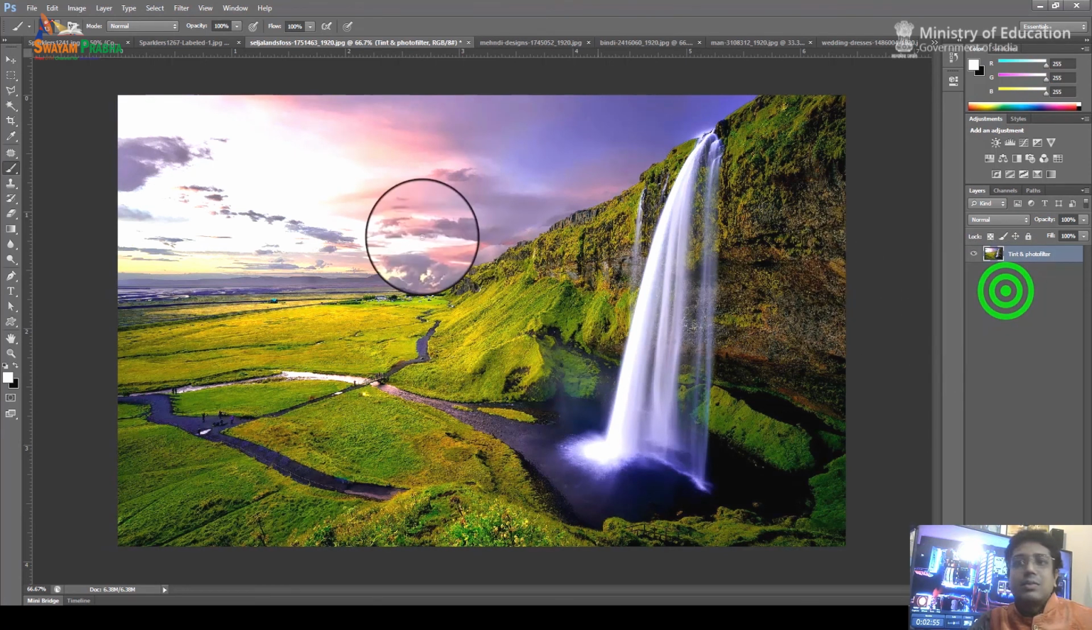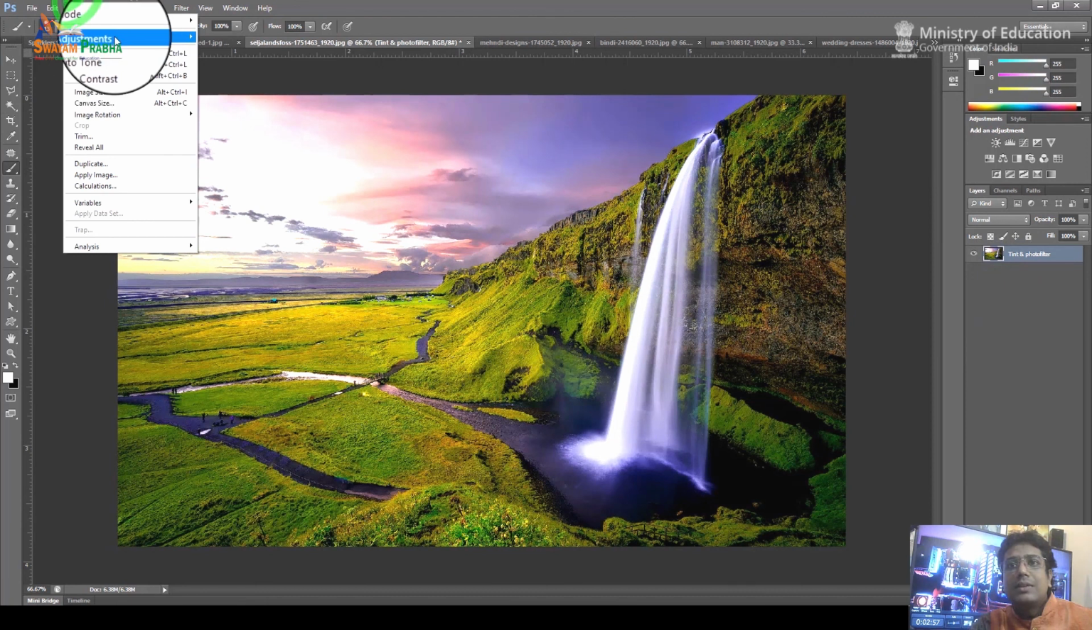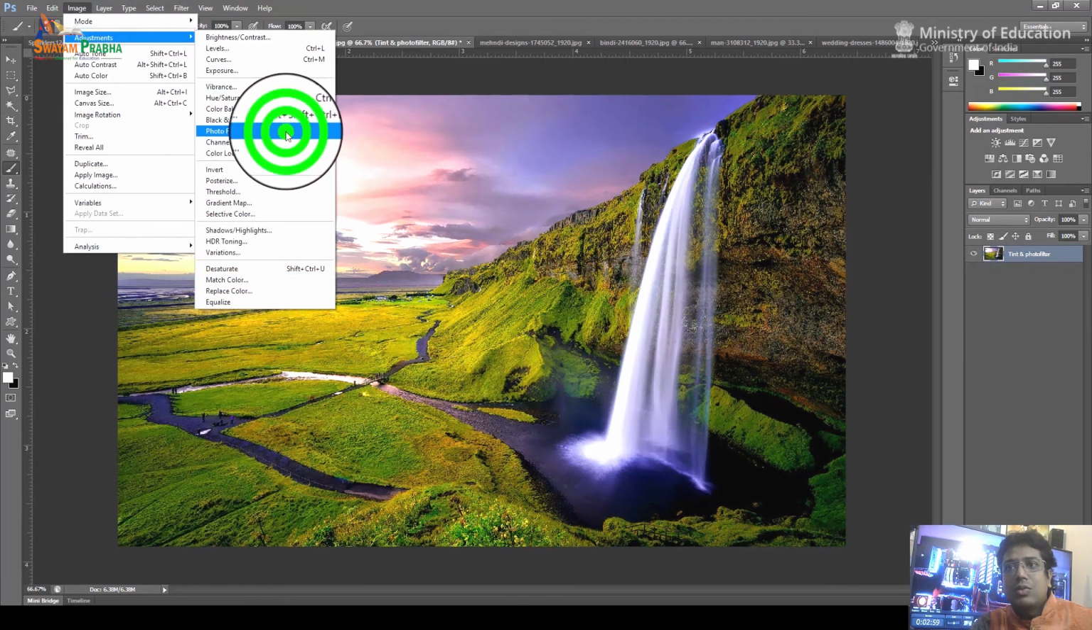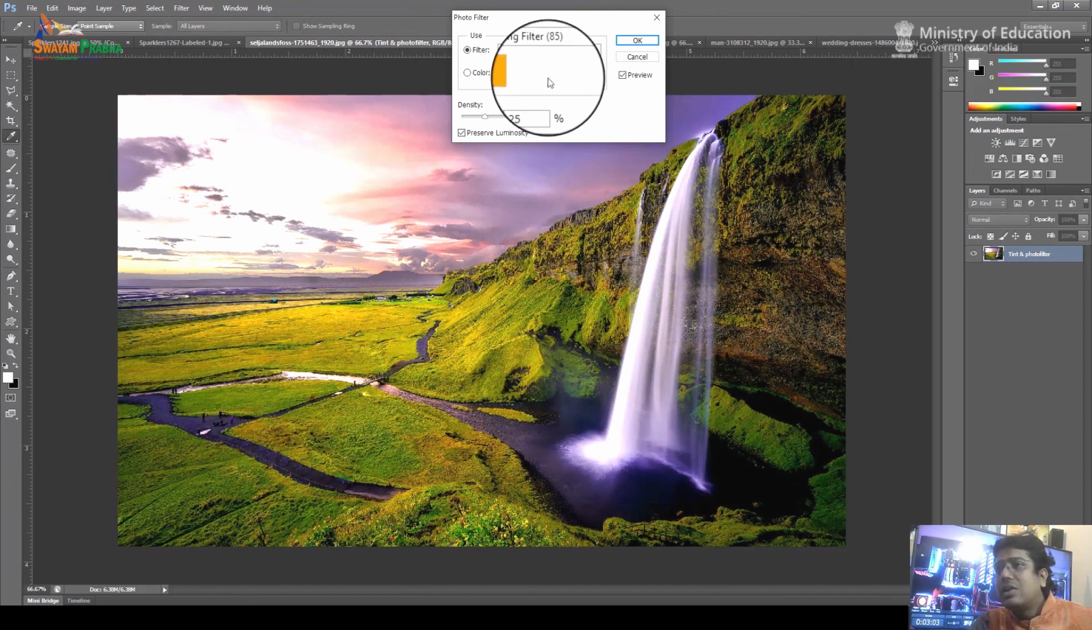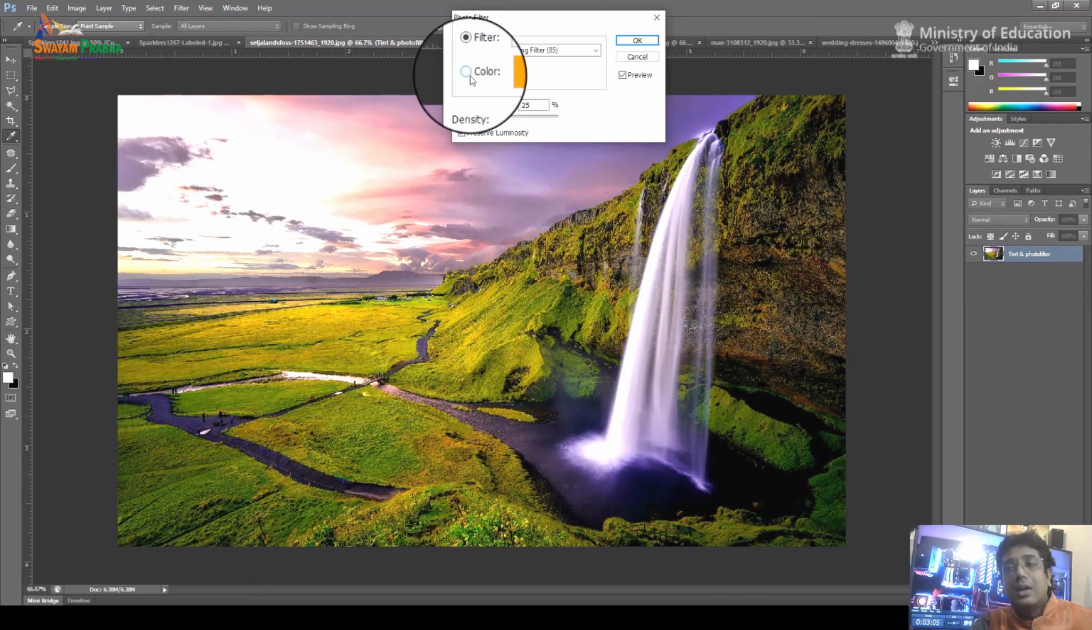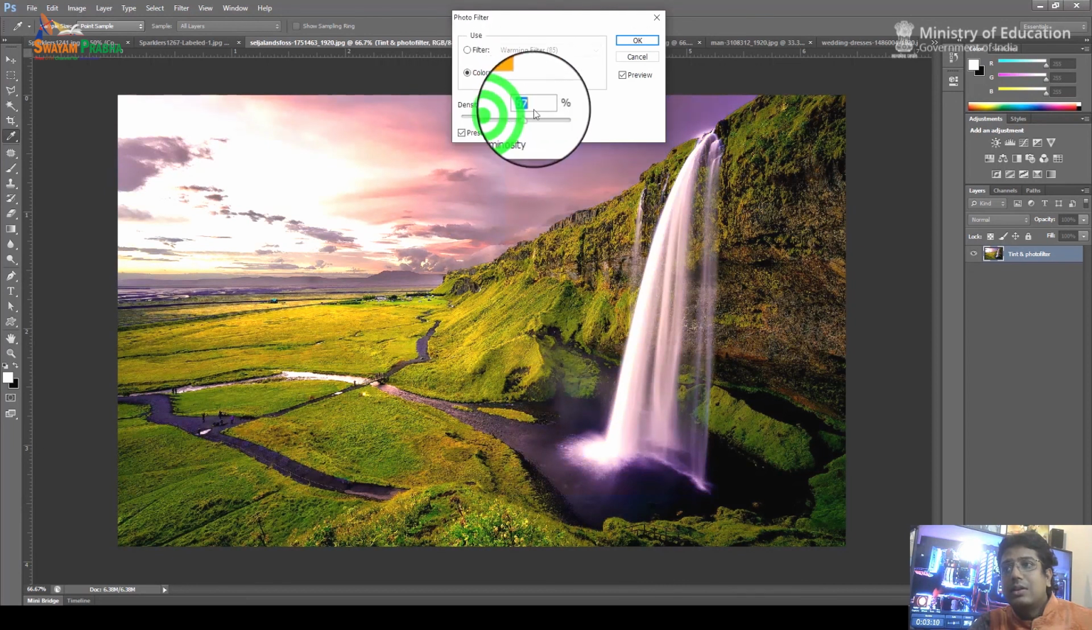So how do we access the photo filter? You have to go to Image, then Adjustments. Here we also have a photo filter. Here, what color of tint do we require? For example, we want a warm tint. So you can check out when I'm using this orange color, this is the density.